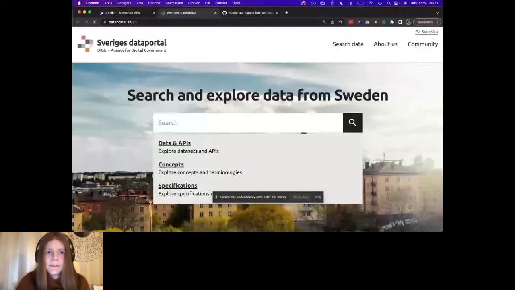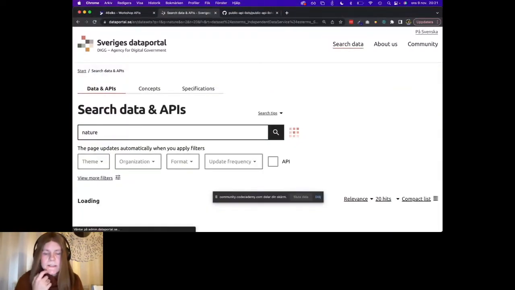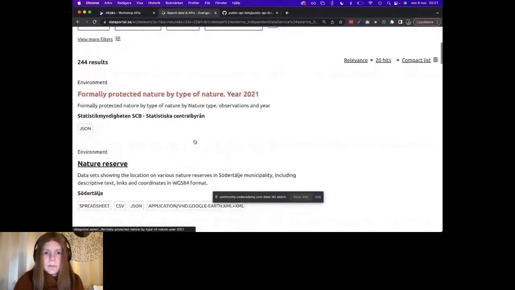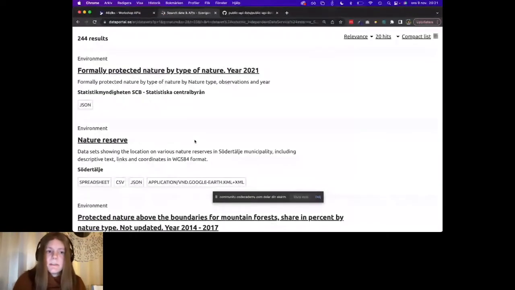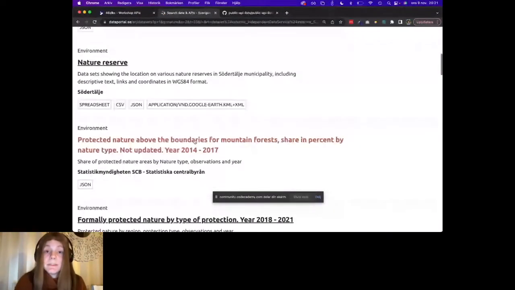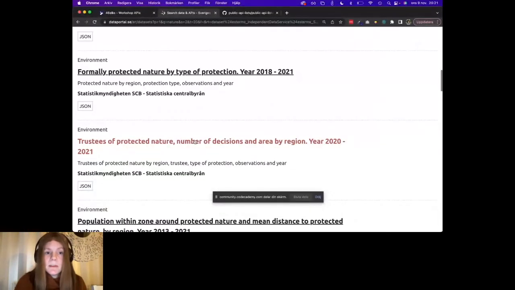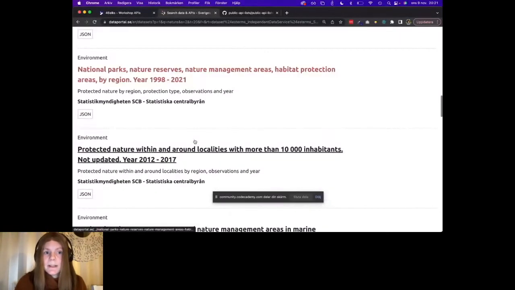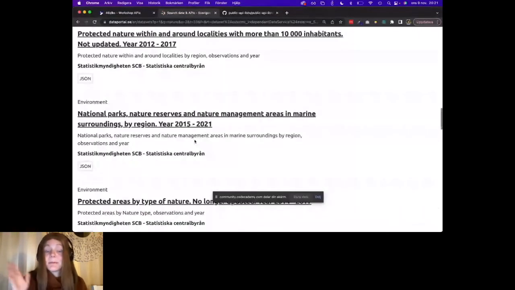And then we also have, this is a Swedish authority actually, the Agency for Digital Government in Sweden. They also have a collection of APIs, so you can search here for nature. And then it will pop up a lot of different APIs for different data about nature. So if you're writing a paper about the Swedish forest, then this is a good place to look.